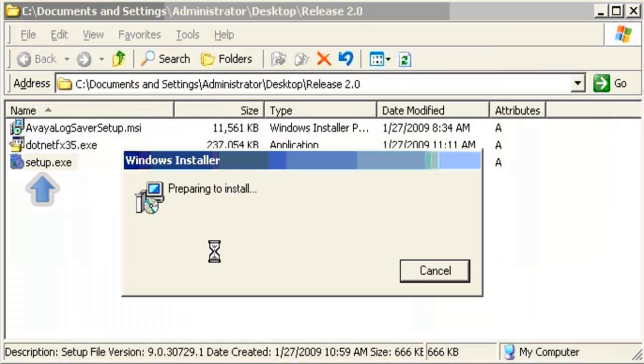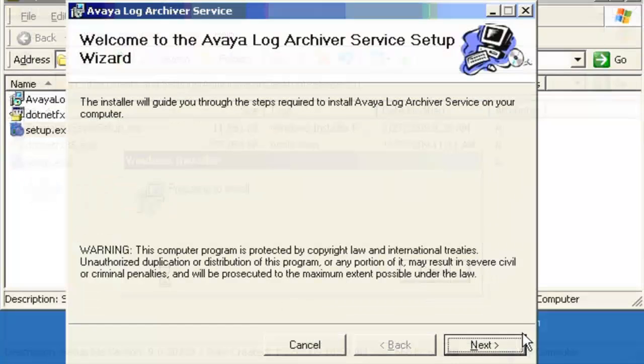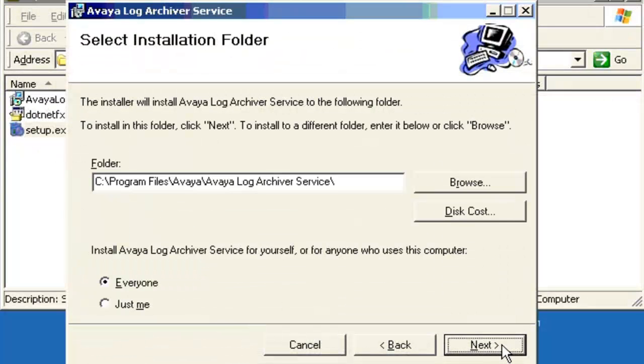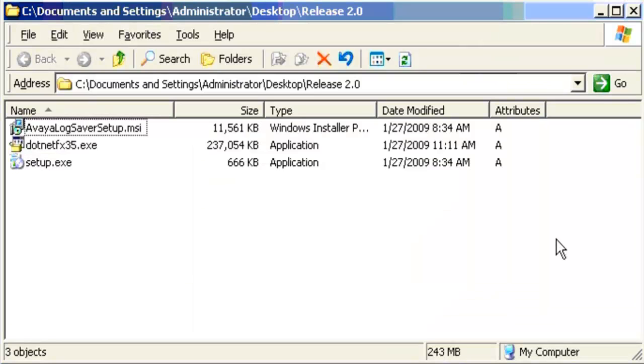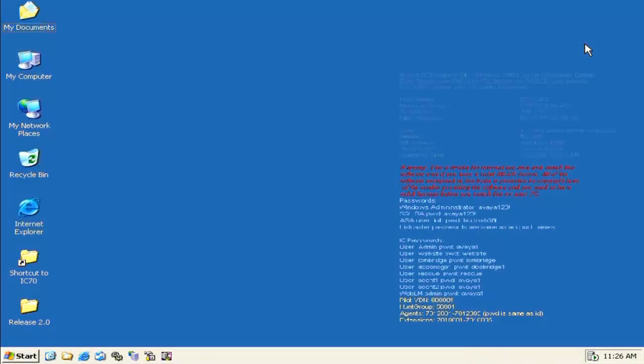Once that is done, run the setup.exe. This opens up with the log archiver setup wizard. Click on Next and select the default locations. Click on Next. Click on Close to complete the installation. The log archiver is installed successfully.